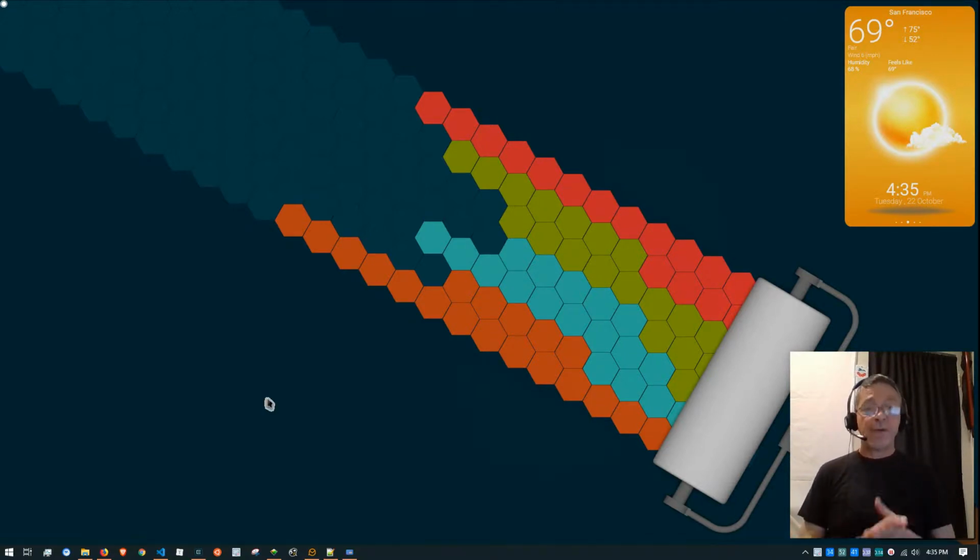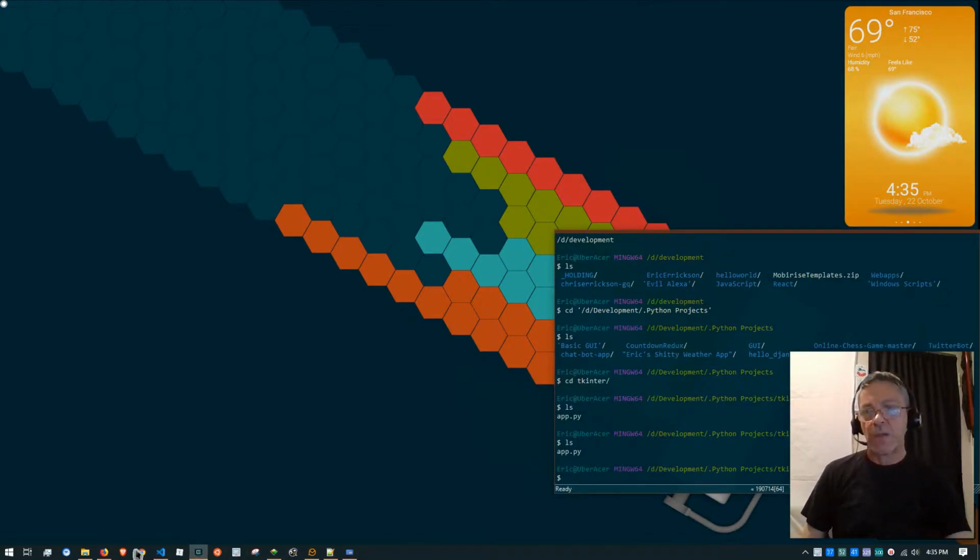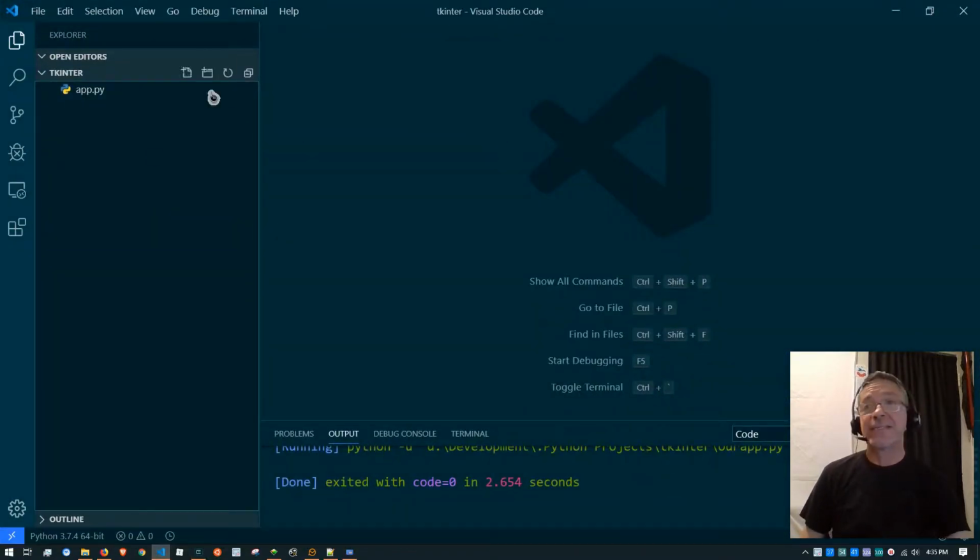Today we're going to do a little Python programming, but lots of people have been asking me about GUIs in Python, so we're going to look into Tkinter today. So let's do that, right? I'm going to get a terminal window open, I'm going to get VS Code open, and let's get to work.